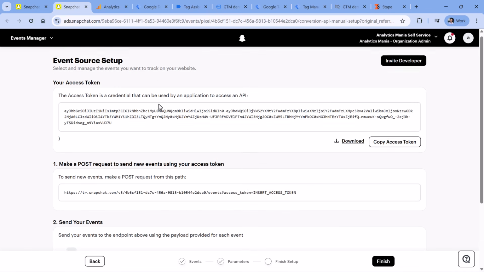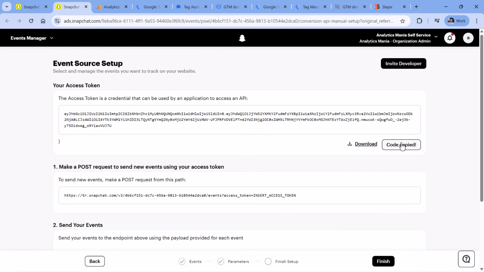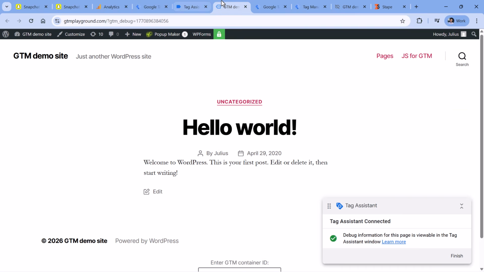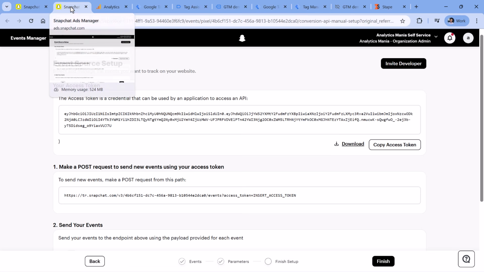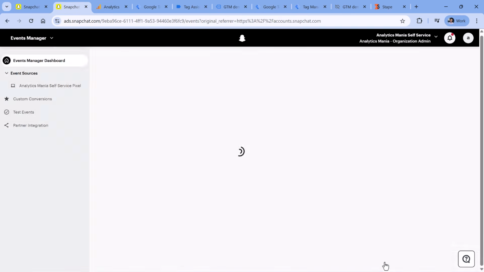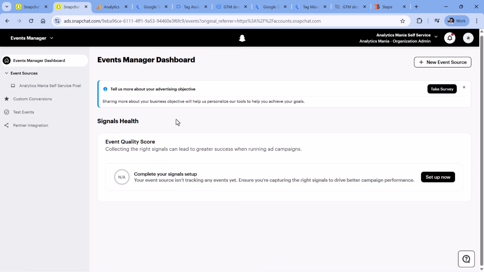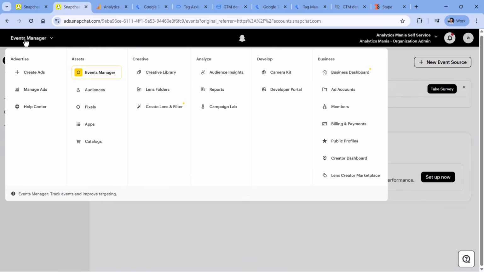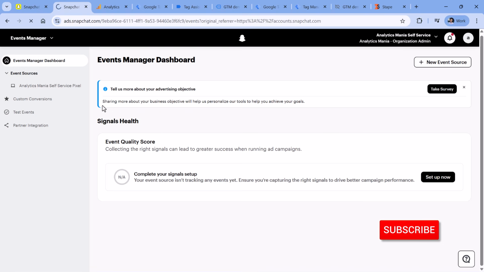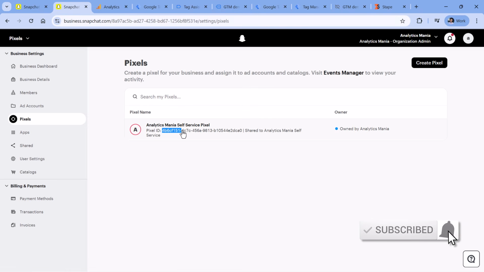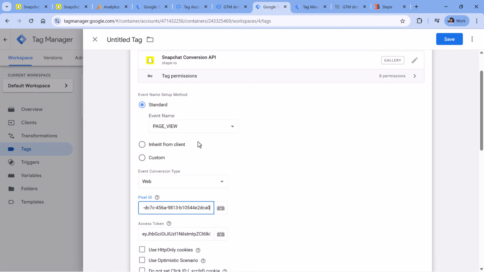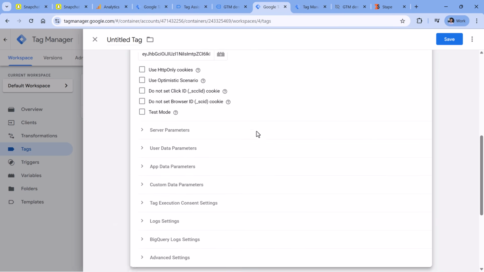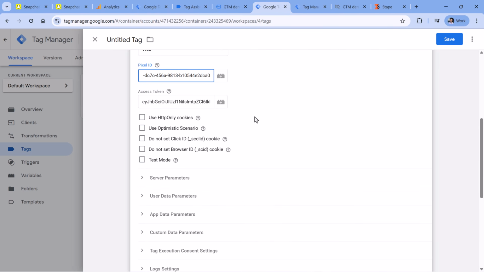So click Next. And here's my access token. So I can copy it, then go to the server container. Access token right here should be pasted. Then let's go back here, click Finish. And I still need the Snap Pixel ID. So here we can click on the Events Manager, or actually on this menu button, then go to Pixels. And here is my Pixel ID. So I can just copy it and then paste it right here. So for the basic page view, this is the bare minimum that should be enough.